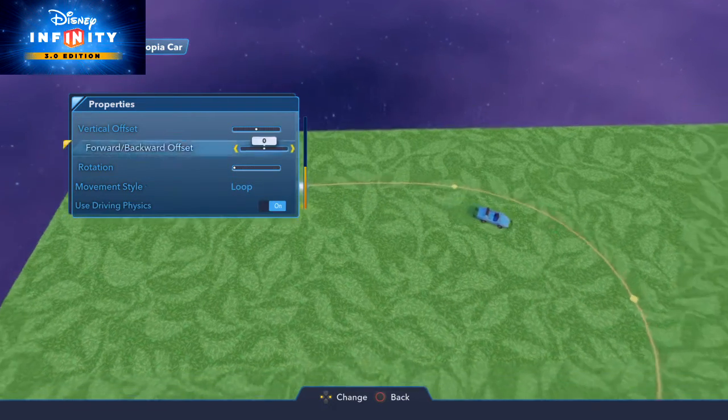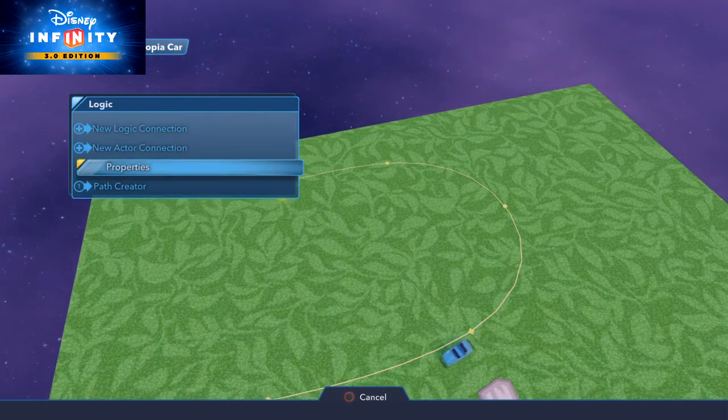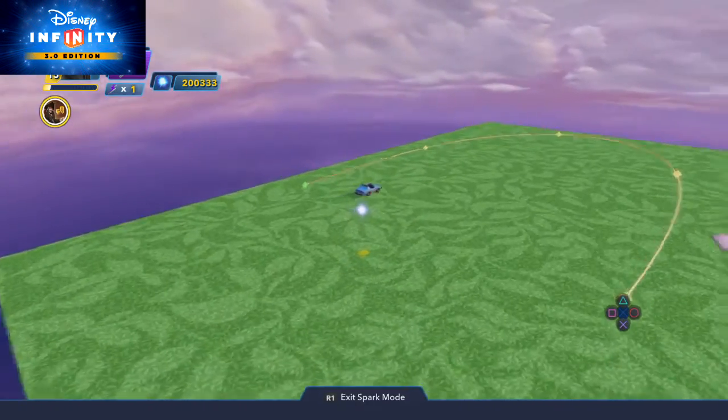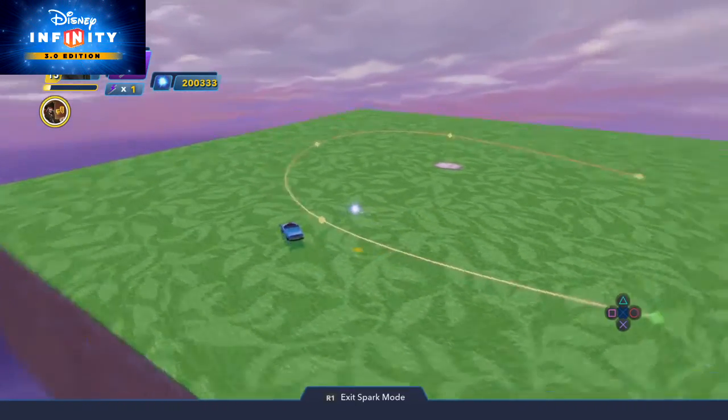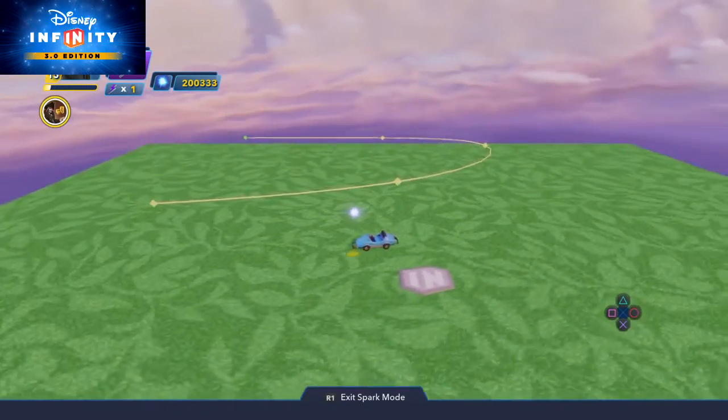So I'm going to turn them both on so it stops doing that at the very beginning. And so here we'll see that the vehicle is now traveling, orienting itself along the path and driving along it as it goes. Pretty simple right there.